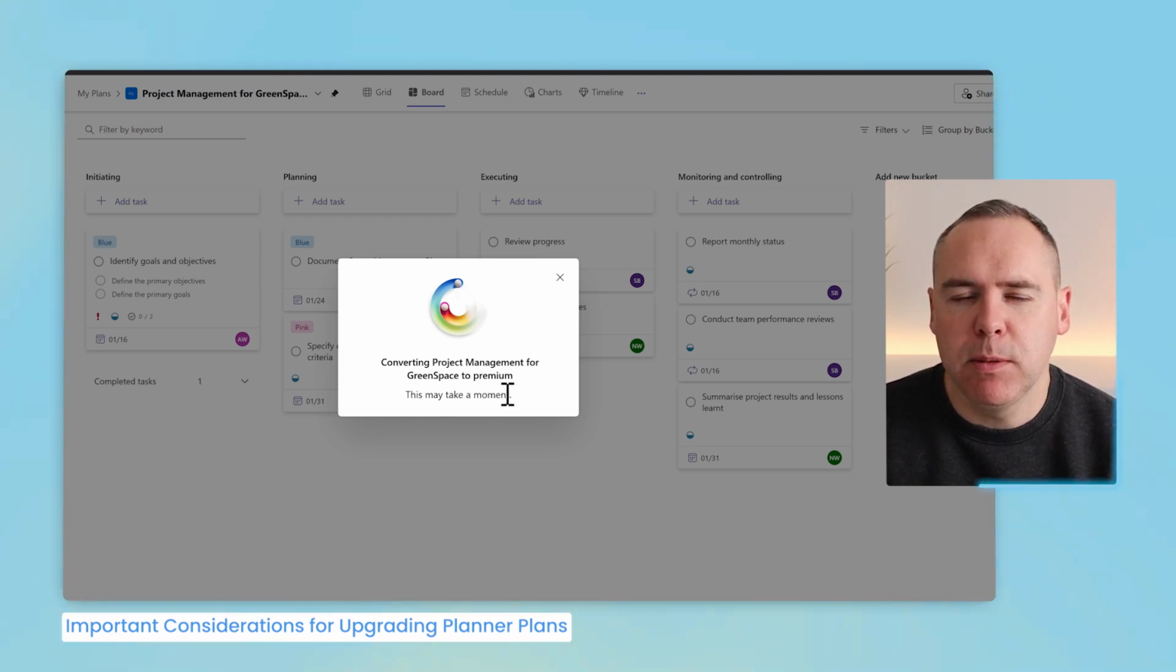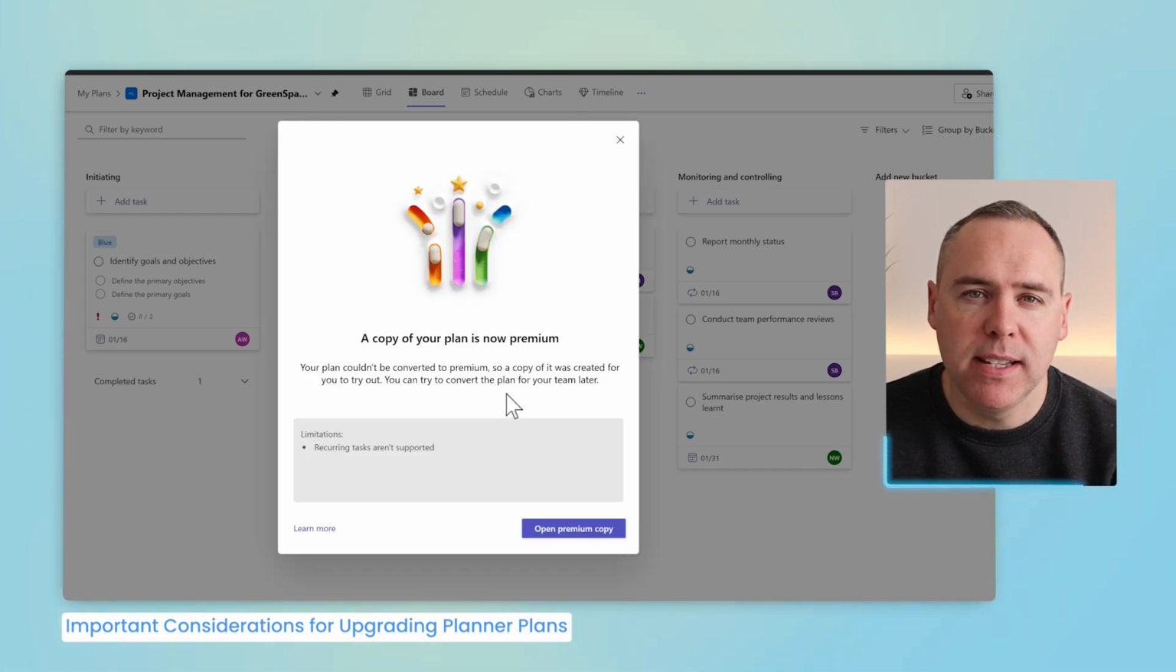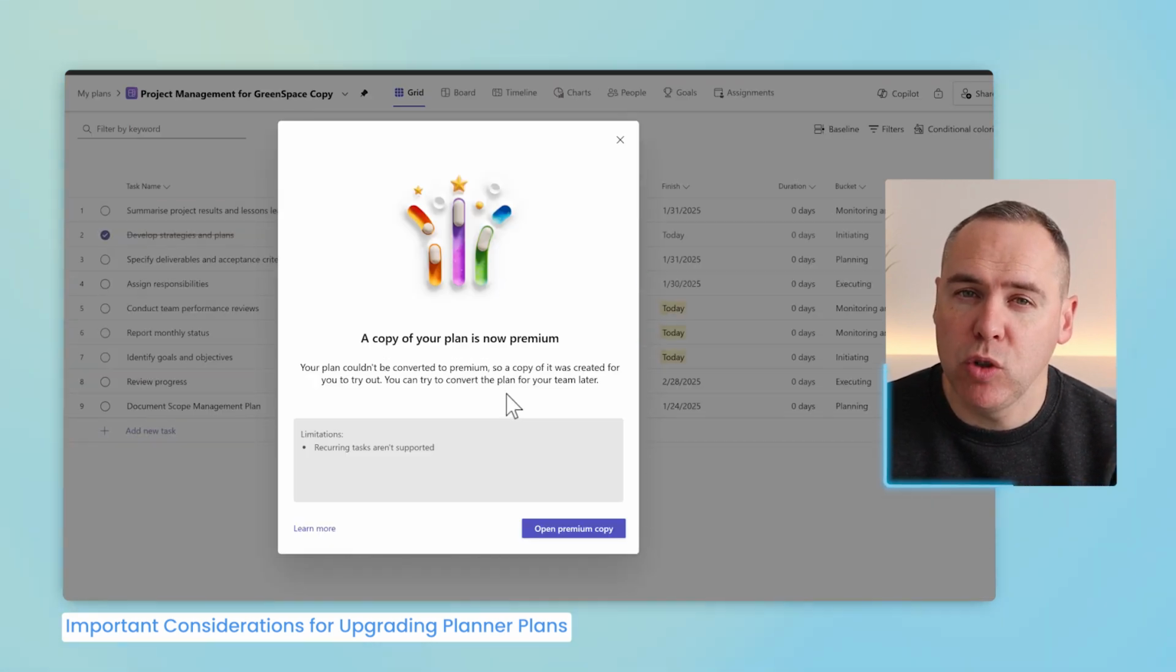What happens is we're left with two copies of the plan. The original version, the Planner Basic, is unchanged. It's still shared with your team. But you then get a premium plan with only you that has access to it. You could of course go and fix a problem and reconvert it, or you could change and update the plan here and share it with others. But you are left with two versions.